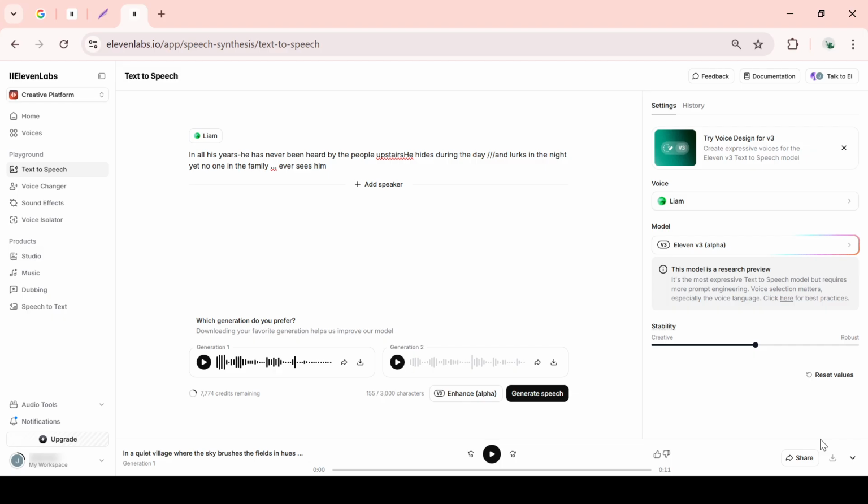And that's it. By following these steps, you can add professional, well-timed pauses to your text-to-speech projects in ElevenLabs, making them sound remarkably natural and expressive.